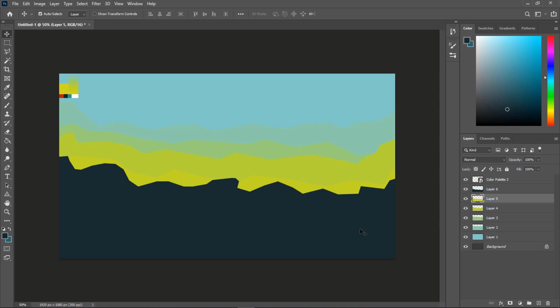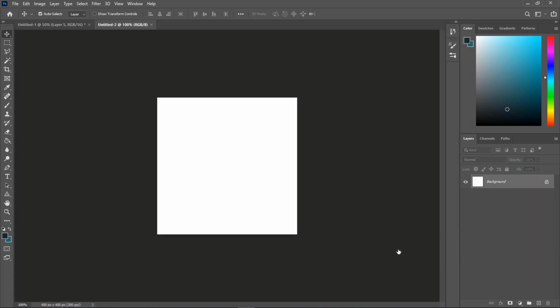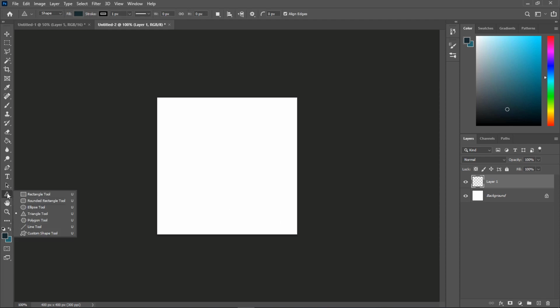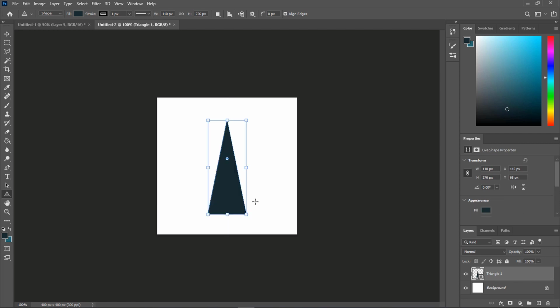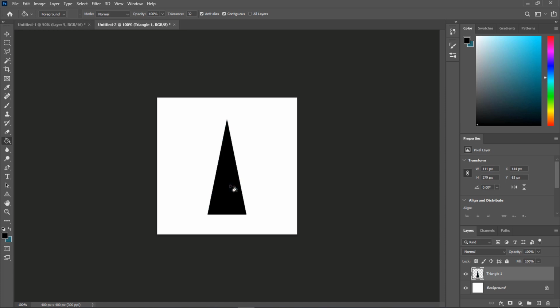Now let's add some trees to all our hills. So let's go to File, New, and maybe let's choose a 400 by 400 canvas and click Create. Let's make a new layer and let's choose the triangle tool right here and let's make a triangle. Alright, let's choose the color black and paint it, but we can't because it's a smart object, so let's click rasterize layer and paint it to black.